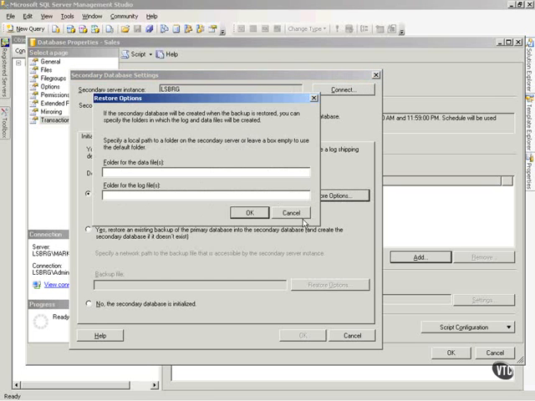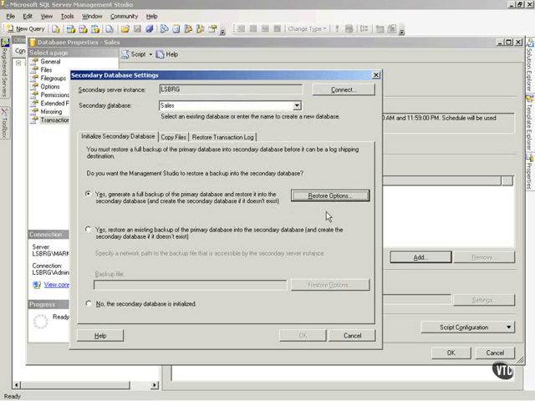And there are some restore options. I can specify a local path to a folder on the secondary server, or I can use the default folder. I'll take the default. Notice I can restore an existing backup if I have one, and I can point to it. And I can tell it, no, I've already initialized it. I've already manually moved a copy over there, so I'll just leave it this way. For now, I'll leave it like this. We'll generate a backup.